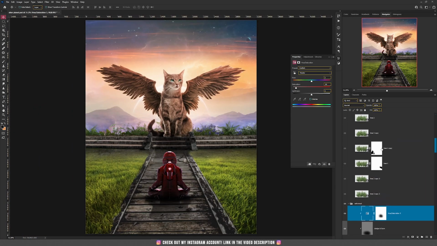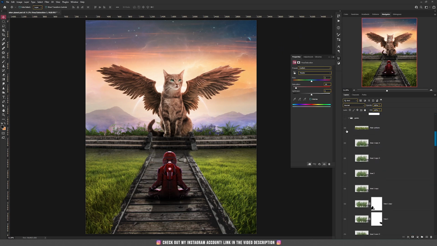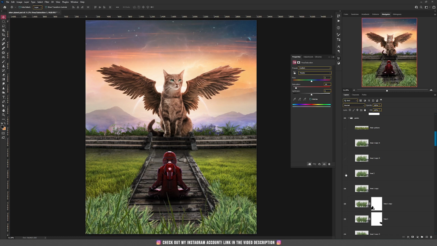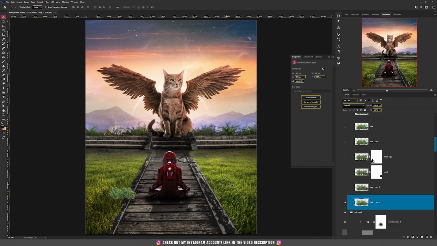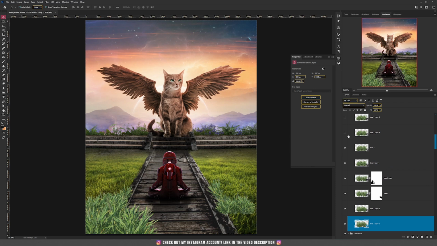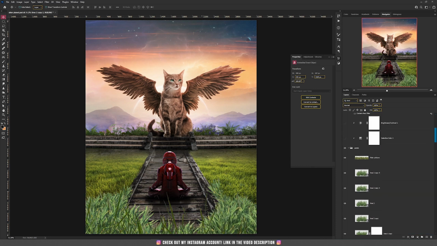And then I just wanted to have some grass around the bridge, and I added a lot of layers. Let me quickly show you what we have. So I added this layer, then another one, and so on until we had some grass around our bridge. And yeah, this is the grass that we have.